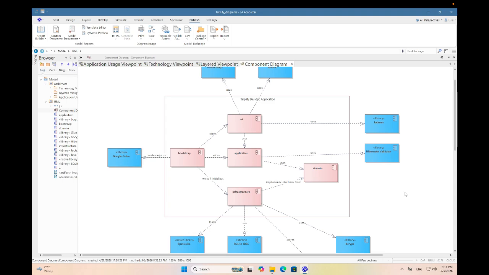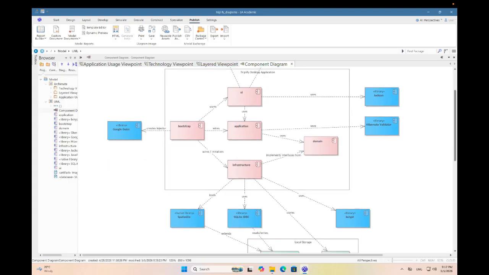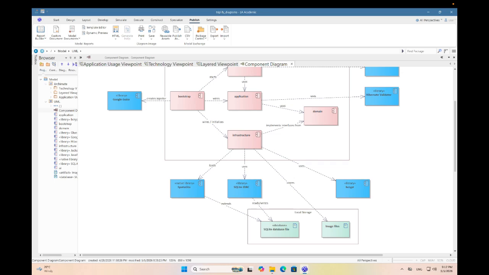So there is Bootstrap, which is using Google Guice and wiring the dependencies and starting the UI. The UI is using the application services. The application module component is using domain. So domain itself doesn't have any dependencies at all. It defines the core logic and, for example, the repository interfaces, and those interfaces are implemented in infrastructure, which then has dependencies, for example, SQLite JDBC, bcrypt, and etc., which is accessing the local storage, which includes the SQL database file and the image files.